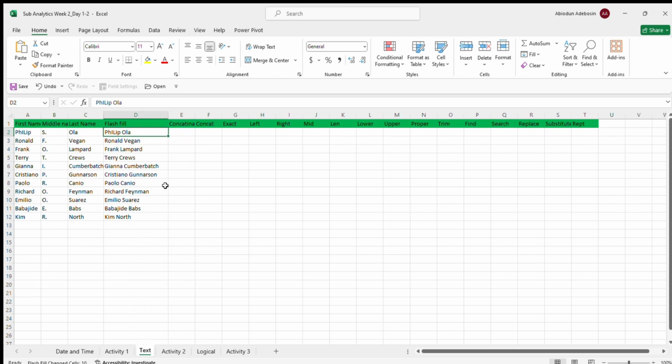I hope you understand. So that's for the flash fill. Excel recognizes the pattern and automatically fills everything up for us. So the next one is concatenate. How do we concatenate, and what is concatenation all about? After that, we are going to discuss concat, and I'll be telling you guys the difference between concatenate and concat. We have the exact, left, and so on and so forth. So starting with the concatenate.